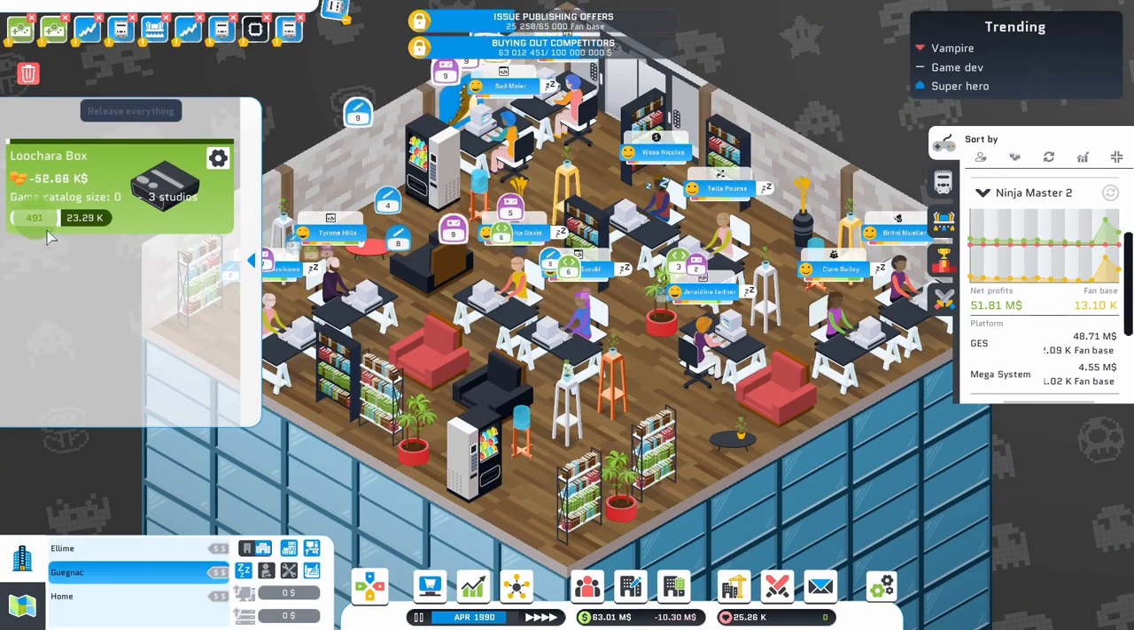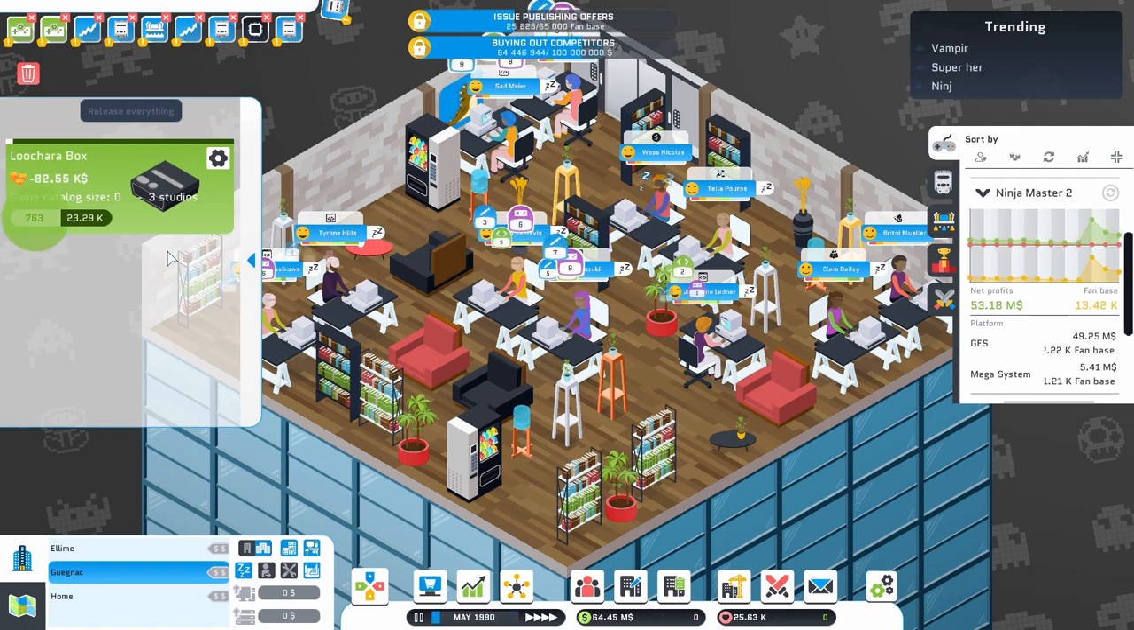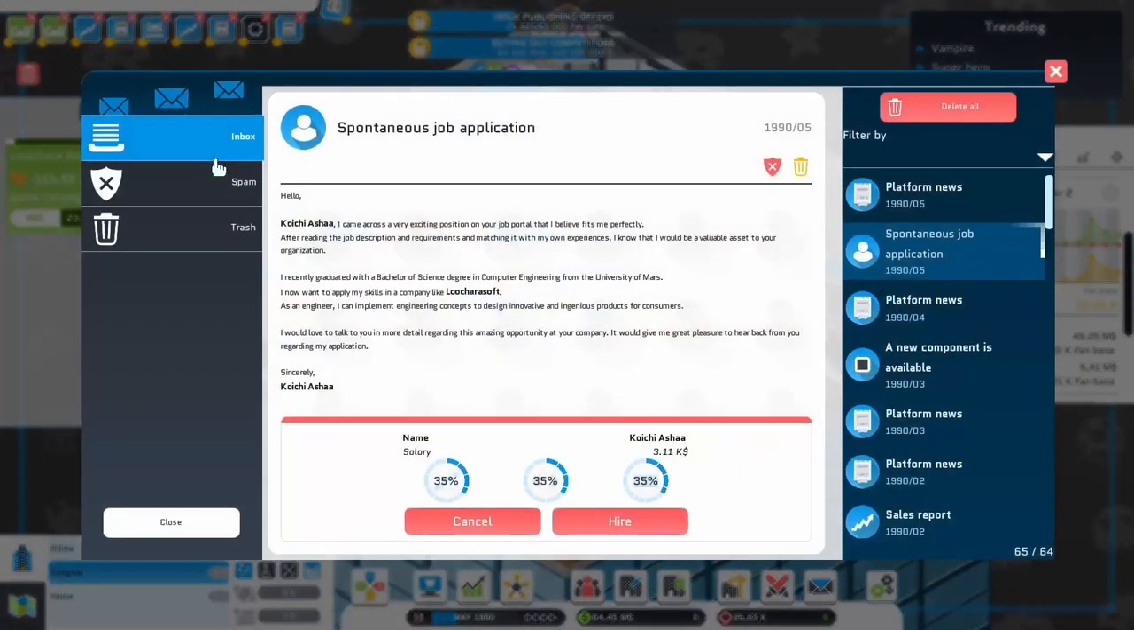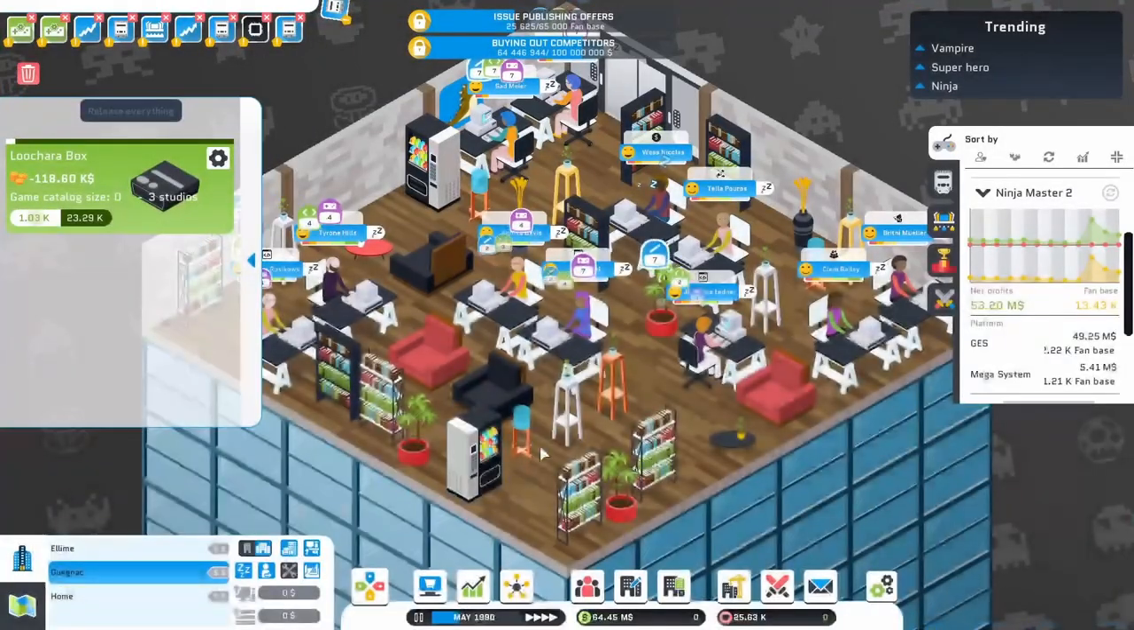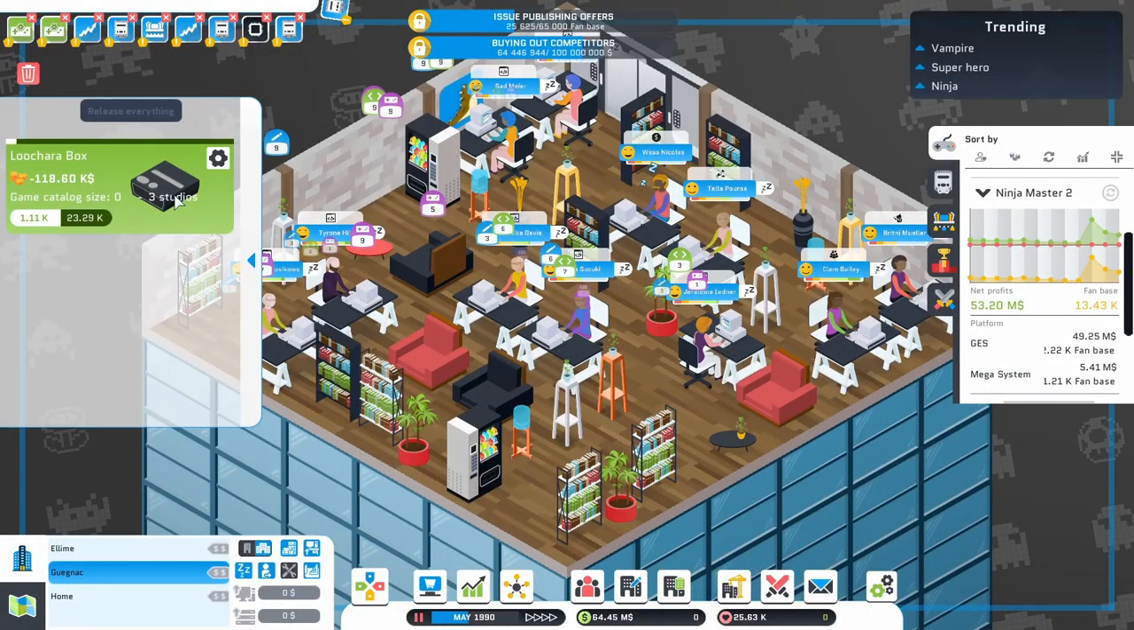Yeah, it's going to take a while to make this. Oh, my God. At what point should I start hyping it? All right, spontaneous job application, hire. Upcoming platform, the SGES. 8 compute and 10 graphics. That's weird. More graphics than compute? I went heavy compute on mine. That might have been a mistake. Should I have done more?